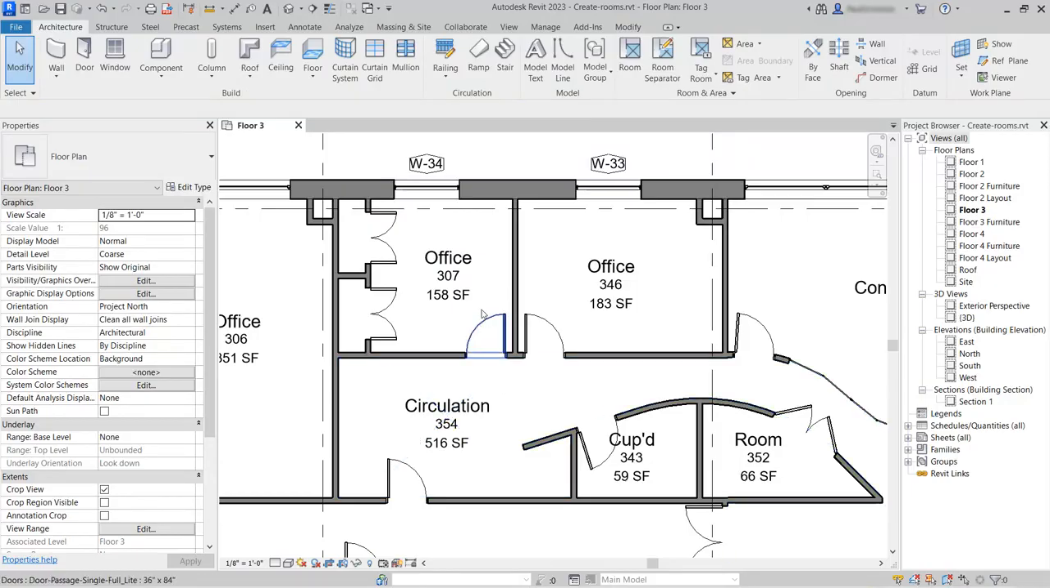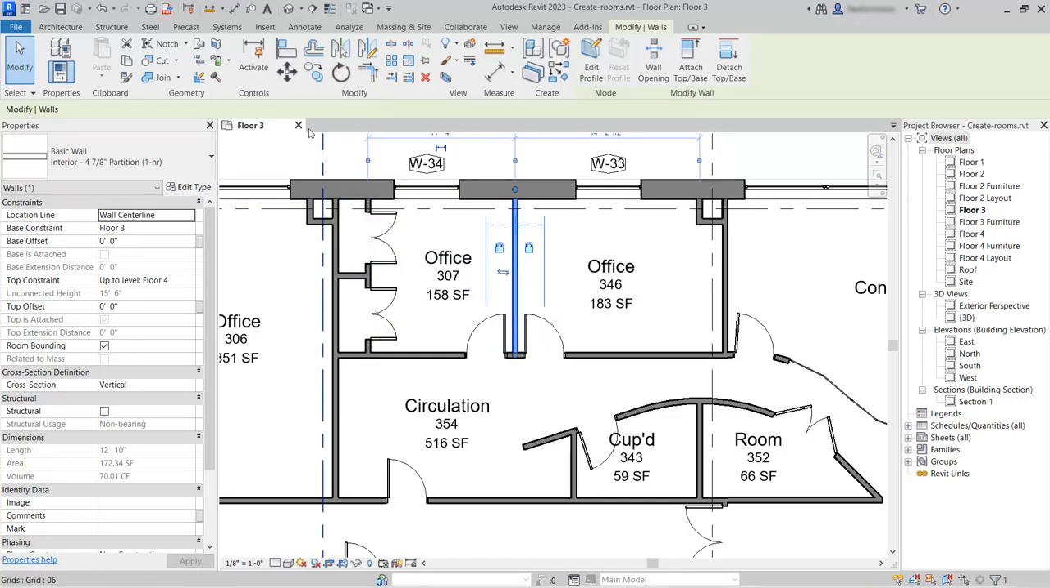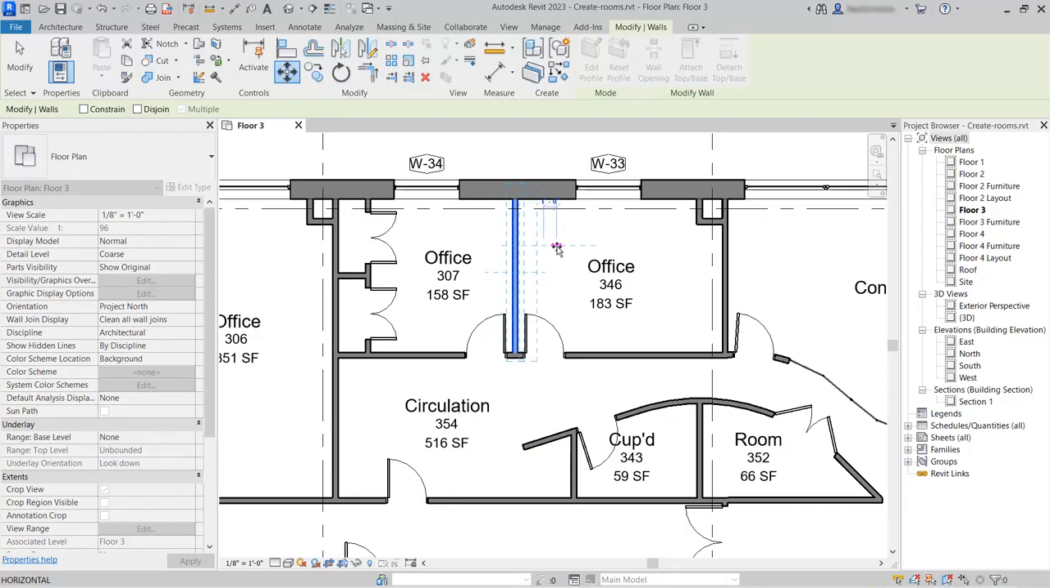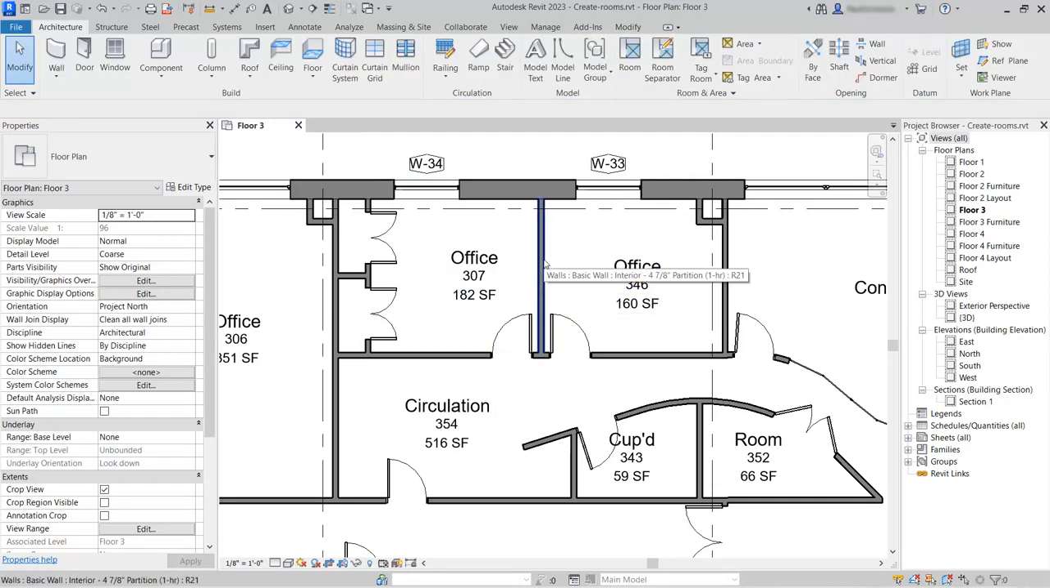However, the office is quite small, so if I select the wall in the middle here, and then we'll go to the Modify Walls ribbon here and click the Move tool. If I move this over by 2 feet, we can see the area for those two offices change as the room bounding wall moves to adjust their boundary. As these are quite small, I think I'll actually delete this wall and make it one office.